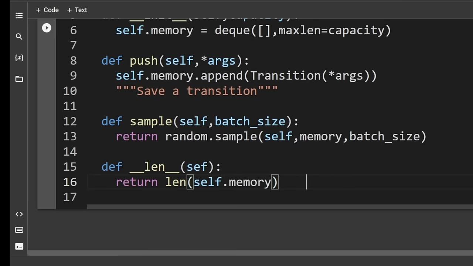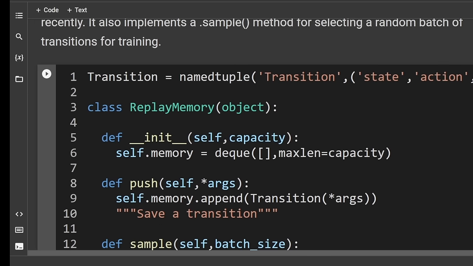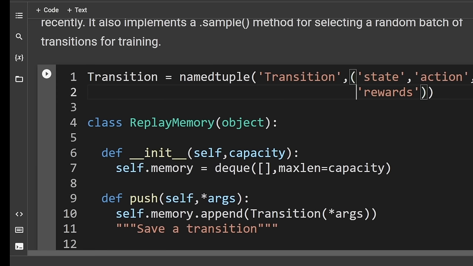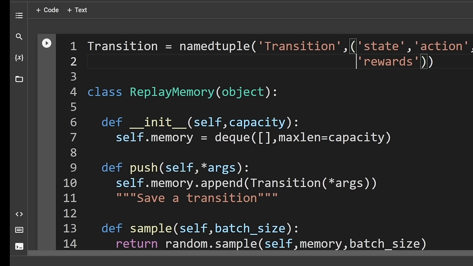So yeah, I think we have done it. We've completed. Let's also walk through the code again. So we have defined the transition tuple and replay memory class. Now we have four fields here: state, action, next state, and reward. Yeah, spelling mistake. And we will have the class as well.